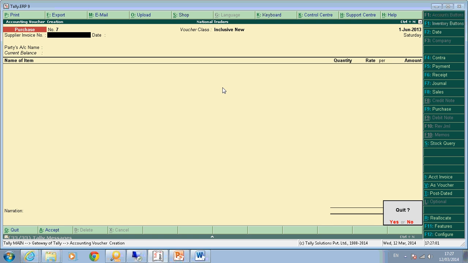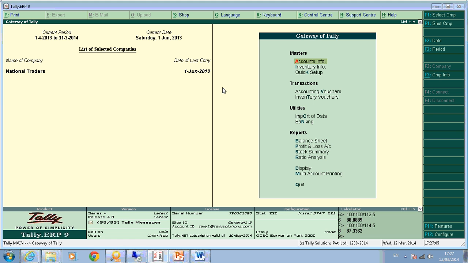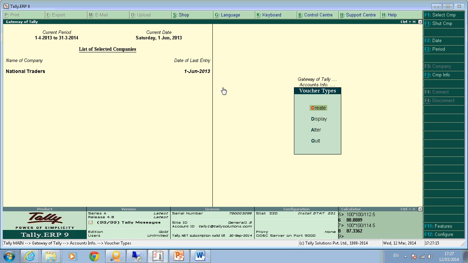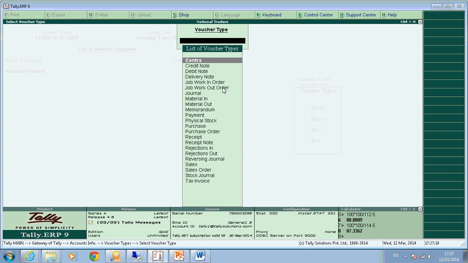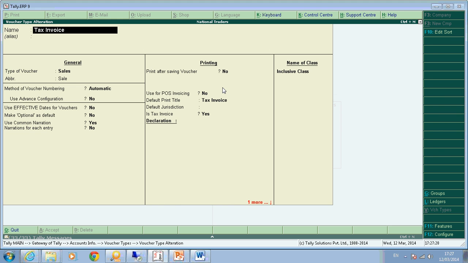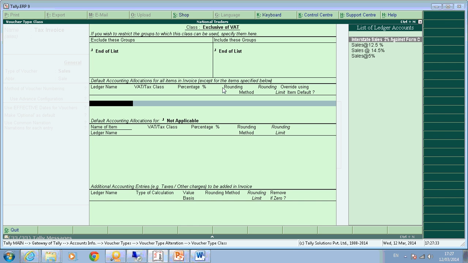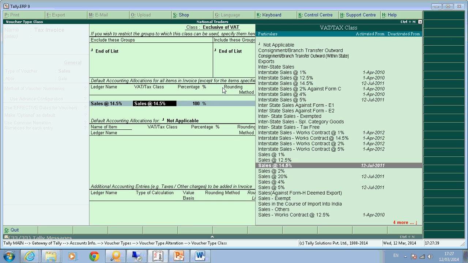Fine. Shall we go with the exclusive of VAT now. So we'll see how to create a voucher class for exclusive of VAT. If you want, we can also use some additional ledgers in that. I'll go to account info, voucher types, alter. We'll do it for sales. So we'll do it for tax invoice. Come to net. I'll create a class, exclusive of VAT. Okay. So here it's asking for default accounting allocation. I'll select sales at 14.5%.